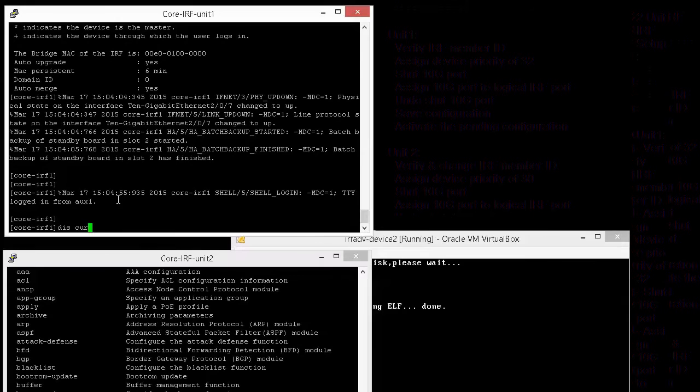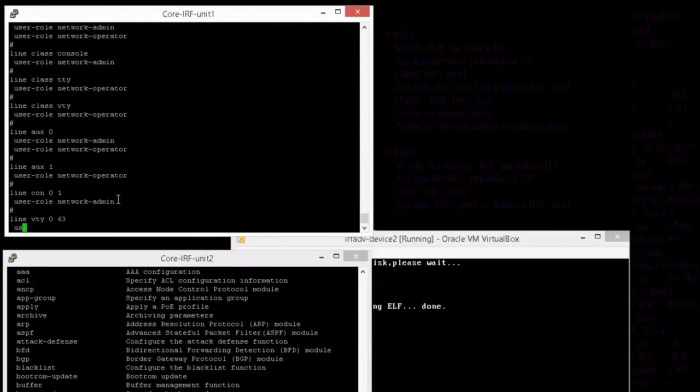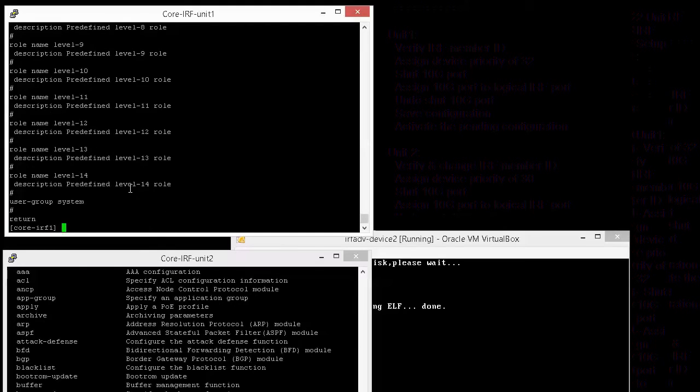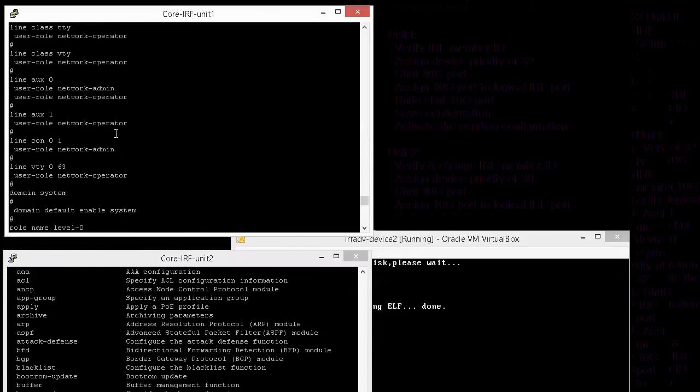So in the current configuration, we can see that a line class AUX, or auxiliary, has been created with authentication mode none and user role network-admin. Because of that configuration, these settings are activated on all auxiliary ports. So even though it's not explicitly configured on the individual auxiliary port, it's available on that auxiliary port because of the class configuration.